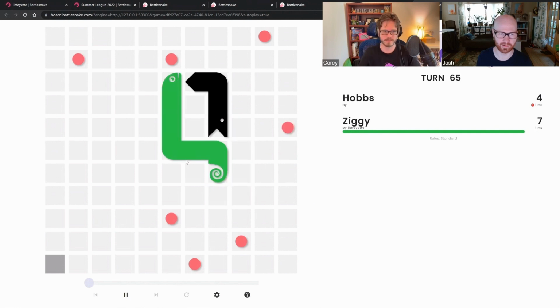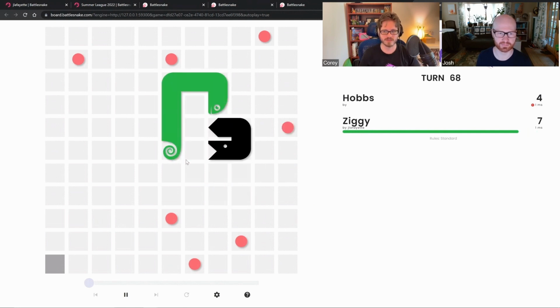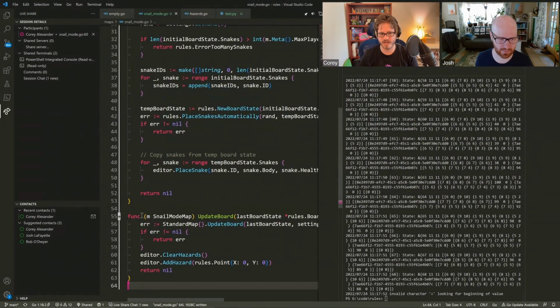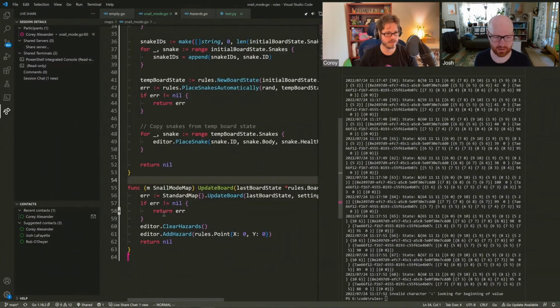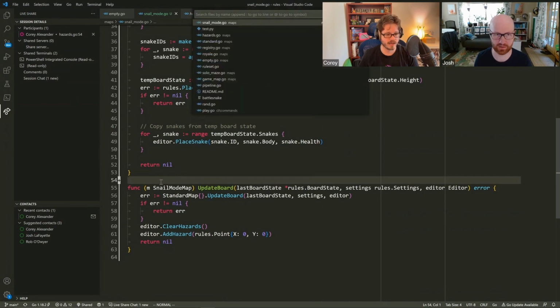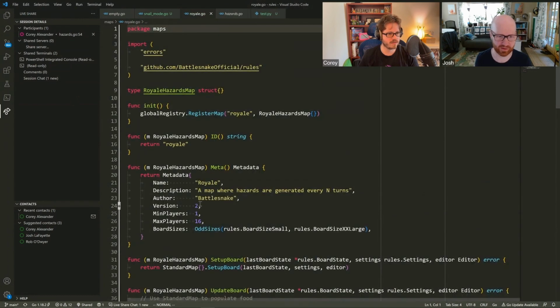Because the standard map doesn't have hazards, and that's probably in the hazard map. So instead of standard, we could change that to newing up a hazard map. But then I think it would also place hazards. So now we might need to do some more custom coding. Okay. I'm going to check in hazards. We could look at Royale mode and see how they handle Royale hazards. Yeah, no worries.